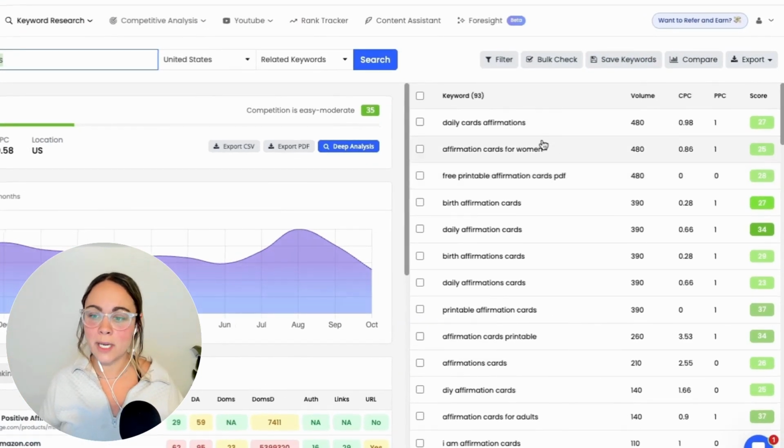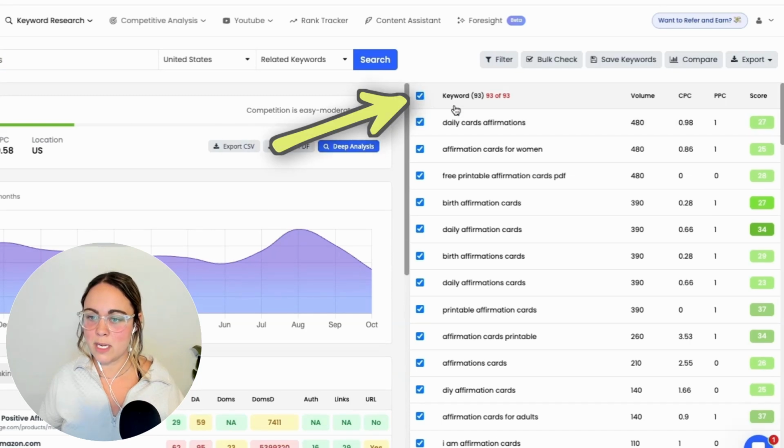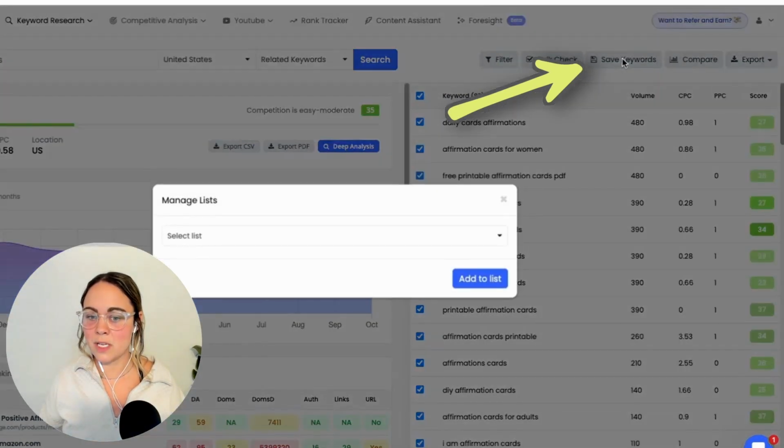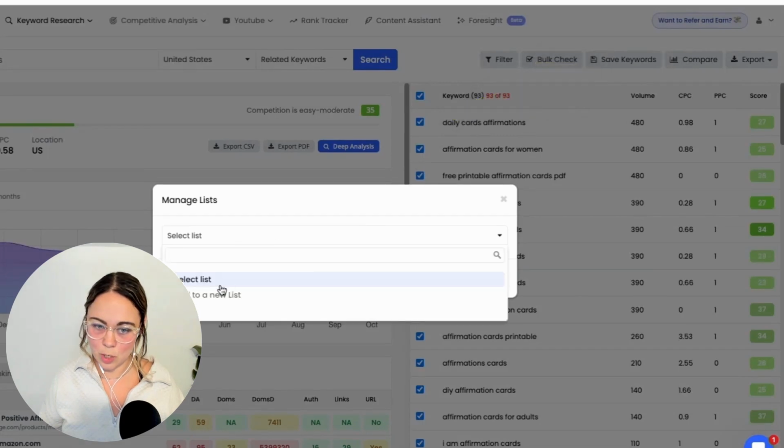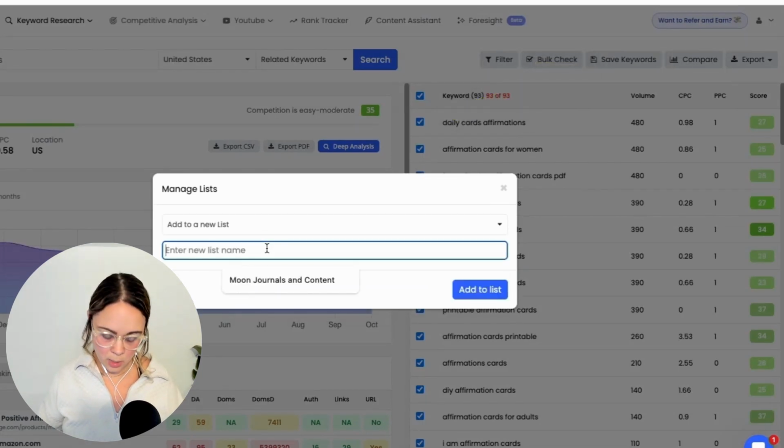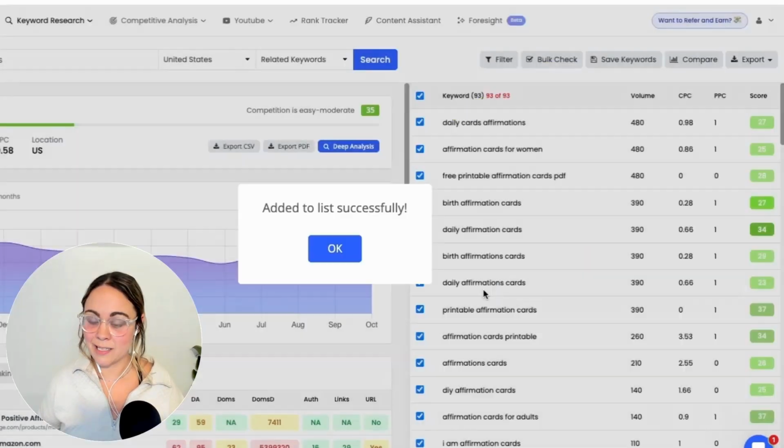But let's say that you like a bunch of them, maybe you like all of these. You can click this little check mark right here, and now we're selecting 93 of 93, and then we can save the keywords to a list. So you can add a new list. We'll just give it a name and click add to list.